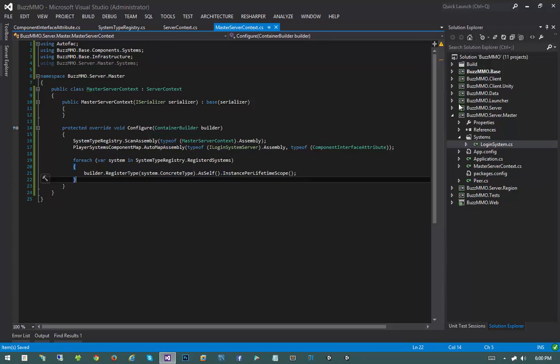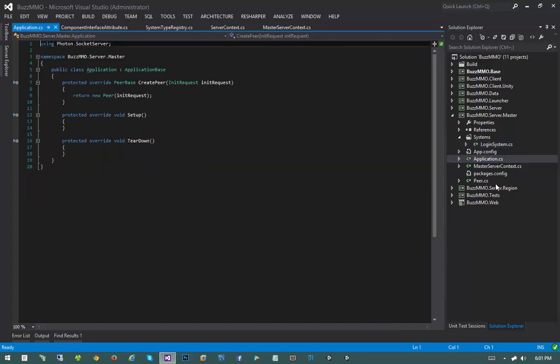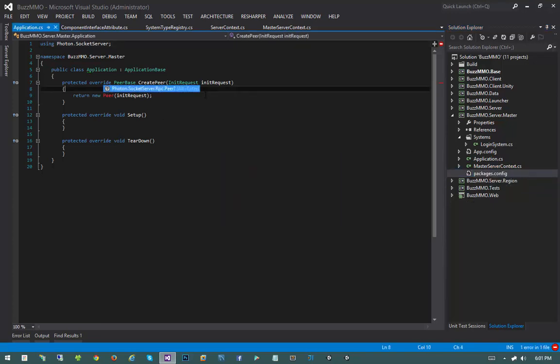Because I'm pretty sure, yeah, there shouldn't be a need to do that yet. Okay, so here is our master server context. So now we can implement our application. Now a cool thing about this is I can actually delete this peer class. Well, this is where things get tricky. Well, yeah, I'll go ahead and delete the peer class for now. Keep things as simple as possible.